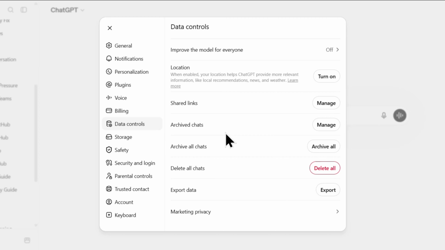Now, to turn off chat history, if it's available, if you don't want future conversations to appear in your history, you can open settings, then go to data controls, then turn chat history and training off. This prevents new chats from being saved to your history, though they may still be retained temporarily for safety purposes. You can also export your data in here.